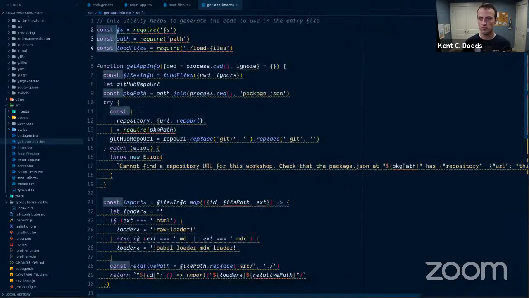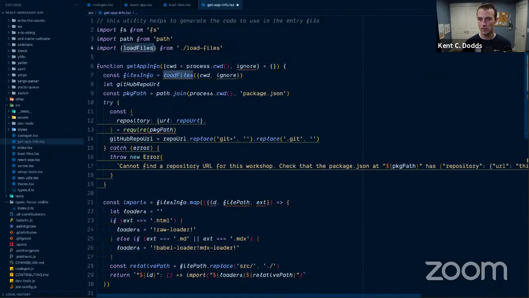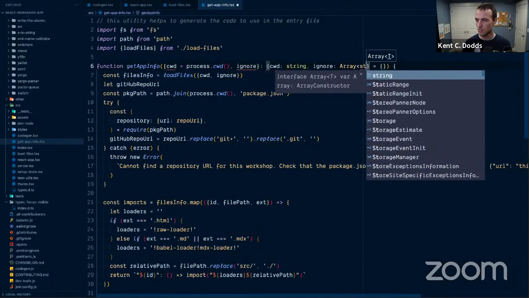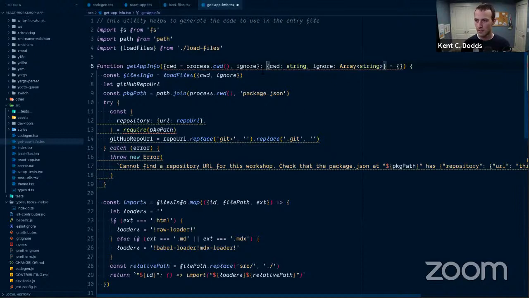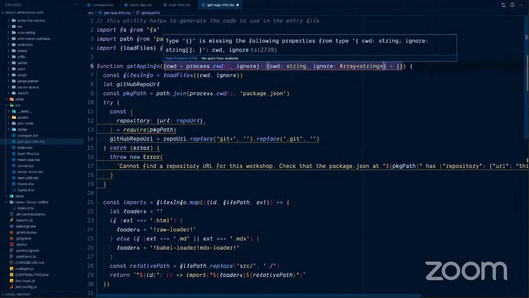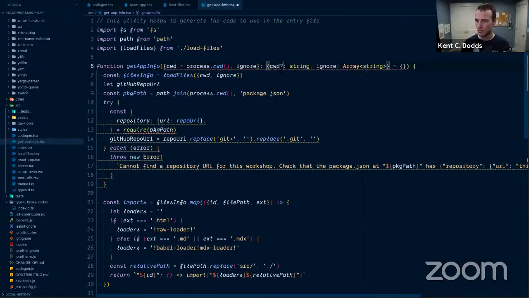Okay, let's try this. Import from. Ignore is going to be, okay, CWD is a string. Ignore is an array of strings. And this is yelling at me because, what? It's because of this. Utilizing the empty object. Yeah, exactly. So I need to say this is optional, and ignore should be optional also. Yep. Okay, cool.